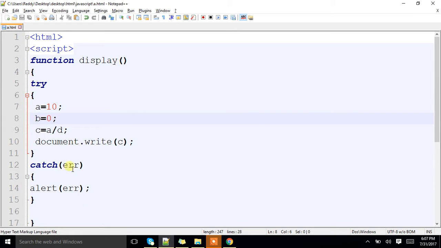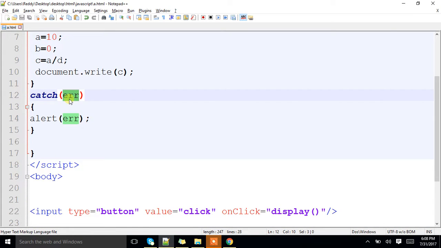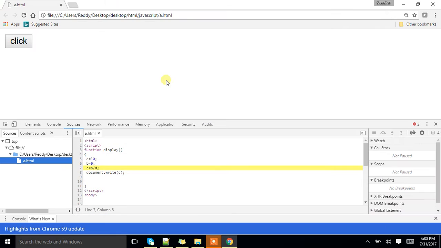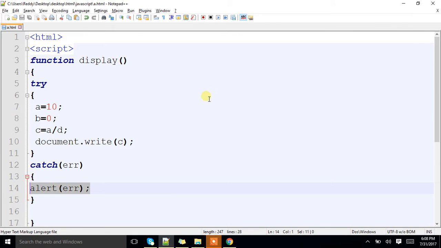Clear? Here ERR, instead of ERR you can keep any variable, not an issue. That particular variable will hold the information about the exception, which type of exception has been triggered, all those things. That information, instead of displaying in the console, we are displaying by the use of alert. In the alert we are displaying to the user that because of this reason it is showing the exception. You can see, d is not defined. Clear? Any doubts? This is the way to use try and catch block using JavaScript.